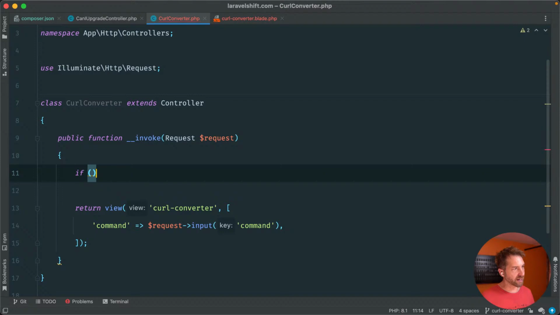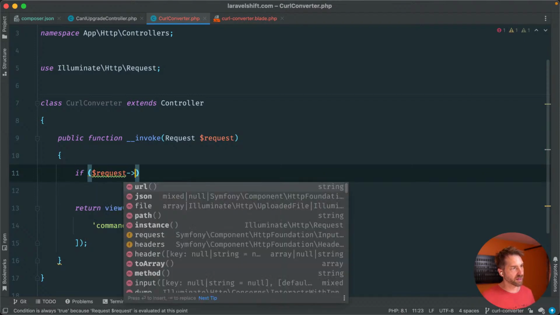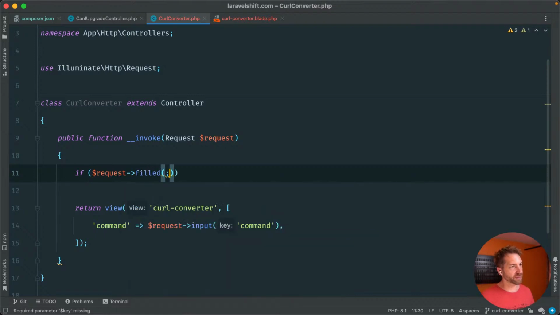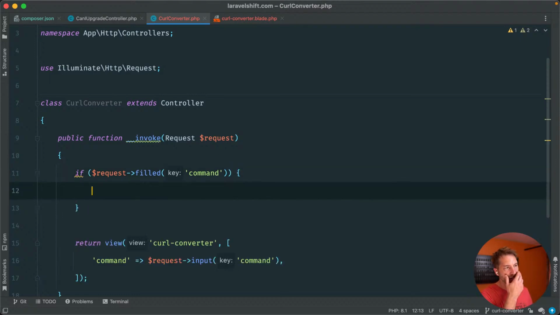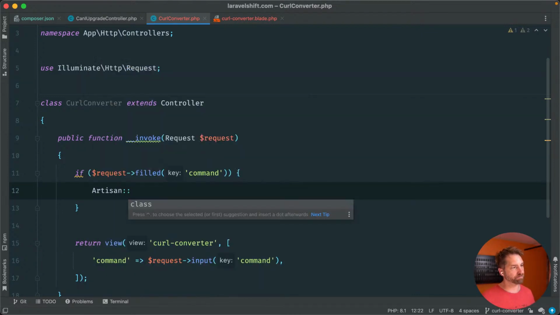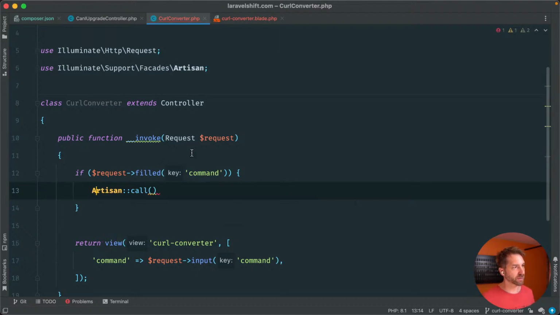So we could say if request has or filled command, so if you actually submitted the command, then I think at this point we would basically call artisan. So we would do artisan call, and we would effectively just say shift :, dot, and then with their command.